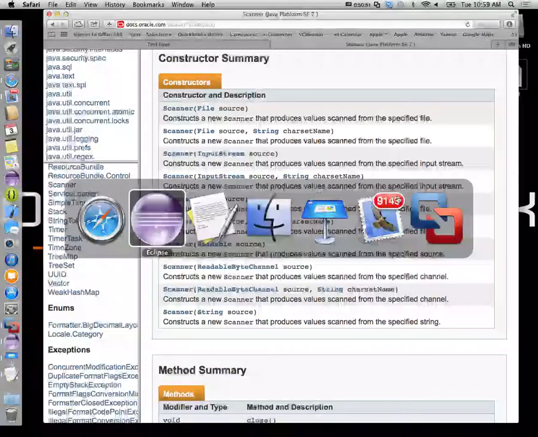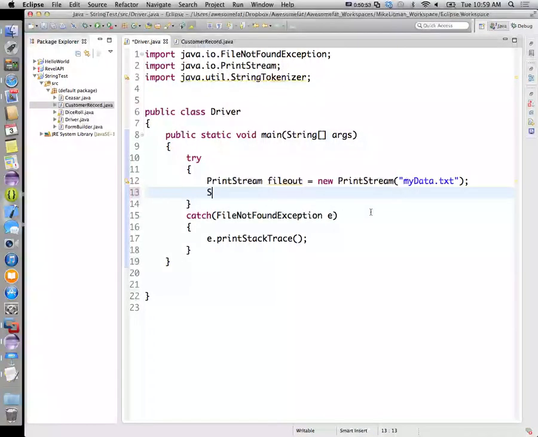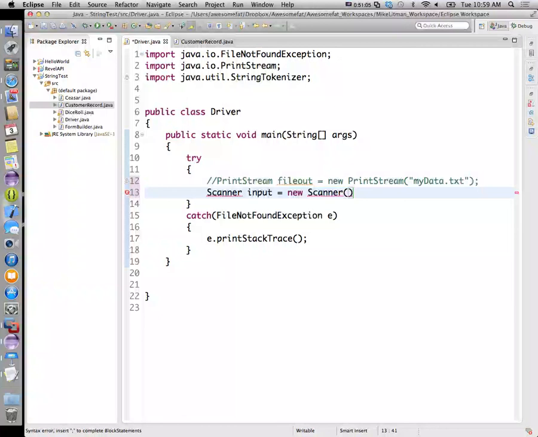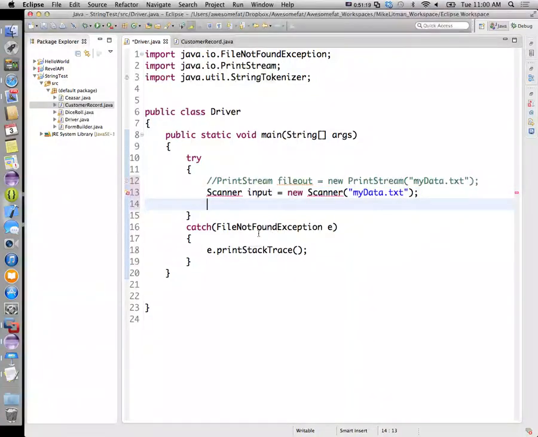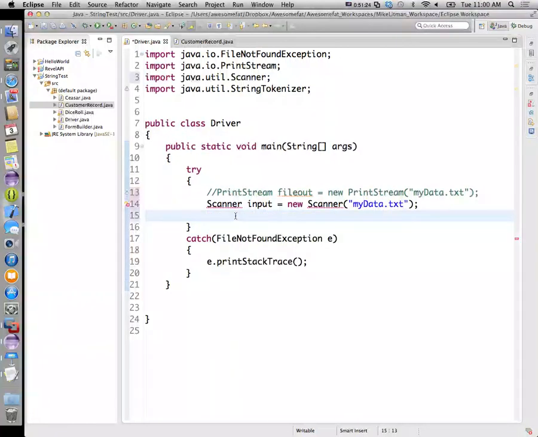So what we'll do is we'll create a scanner just like we did before. So I won't create a print stream this time. I'm going to say Scanner input is equal to new Scanner. And when we did what we did before, we said system.in, which is our keyboard. That was the stream we wanted to read from. But now I want to read from something called mydata.txt.